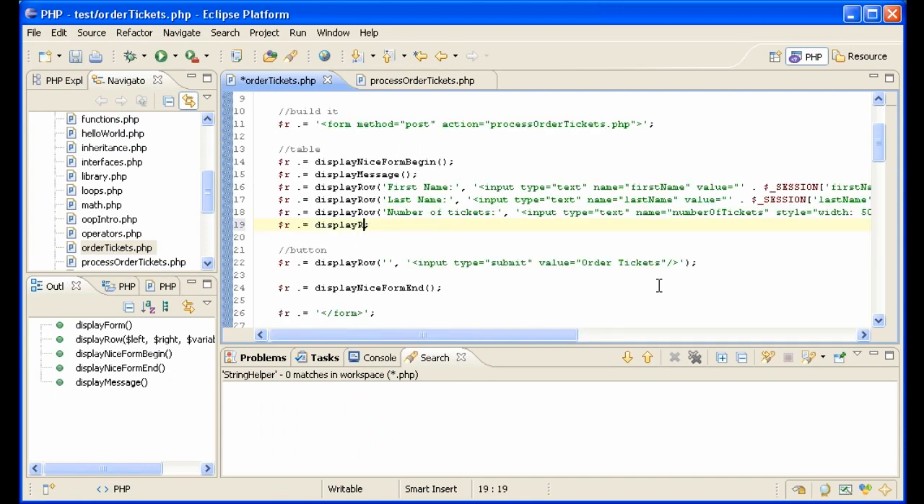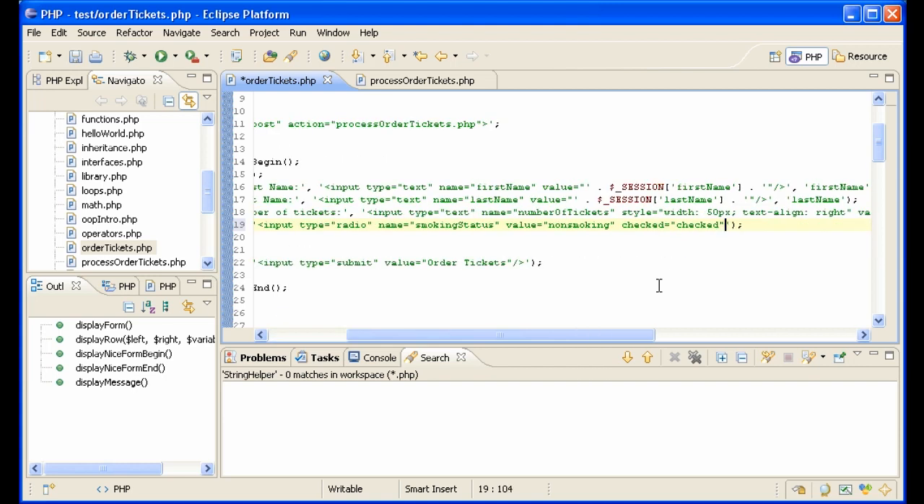Display row. So what do we want on the left side? We actually won't need anything on the left side because we'll have the information next to the buttons. So on the right side, though, is a radio button input tag. Two of them. So input type radio, name is going to be smoking status, for instance. Value is, first of all, non-smoking. Let's have this one checked first. Assume they're a non-smoker. And that is non-smoking.